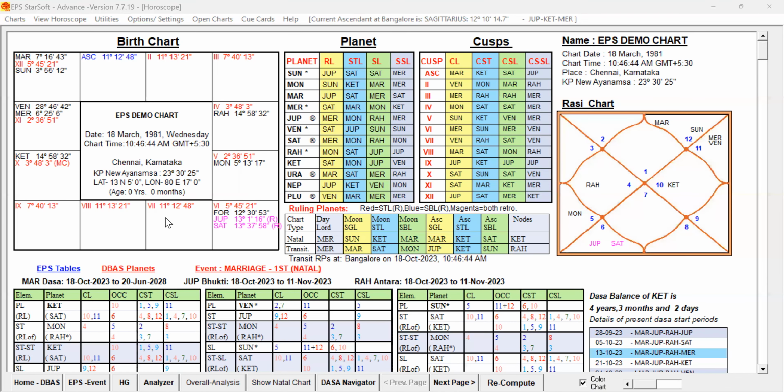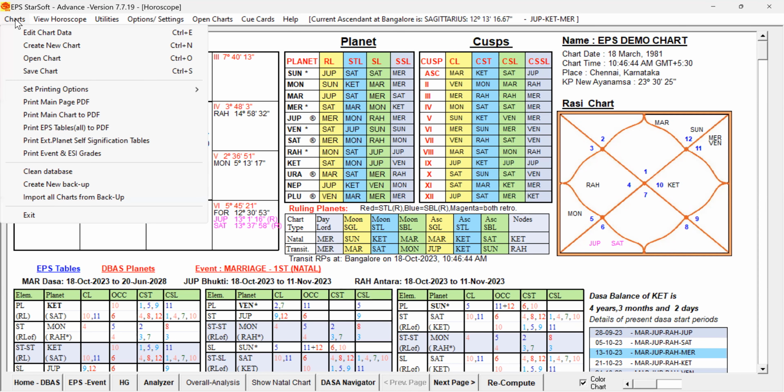This is the home page of this EPS StarSoft software. Before going to the details on each page, let me start with the basic point. Like KP Star1, you can see edit chart data, create chart data, open chart, save chart, all are the same.